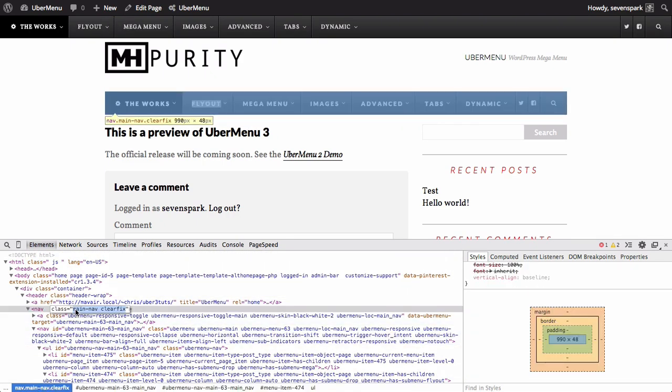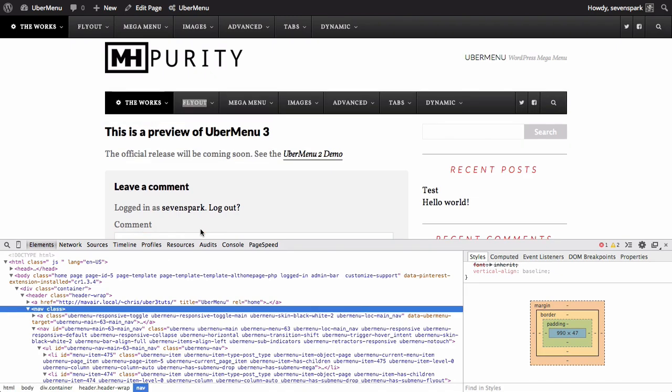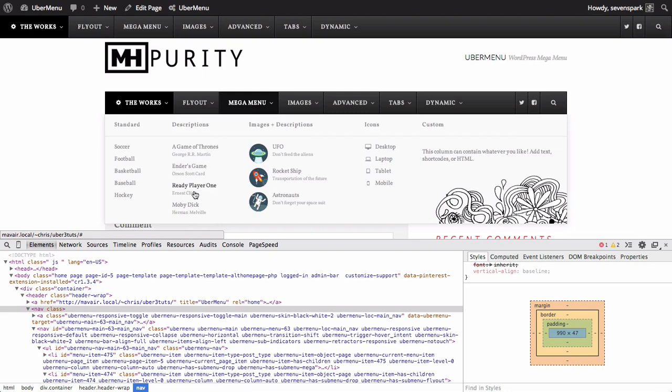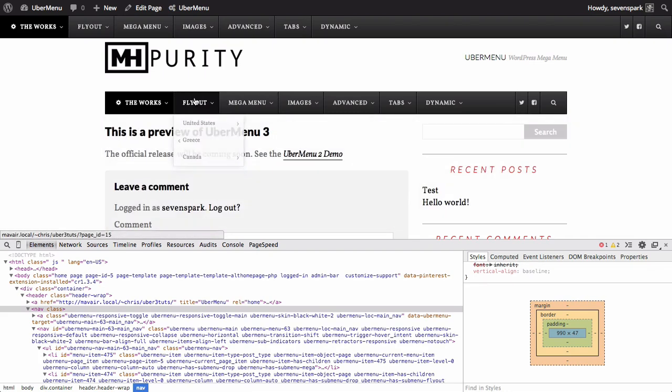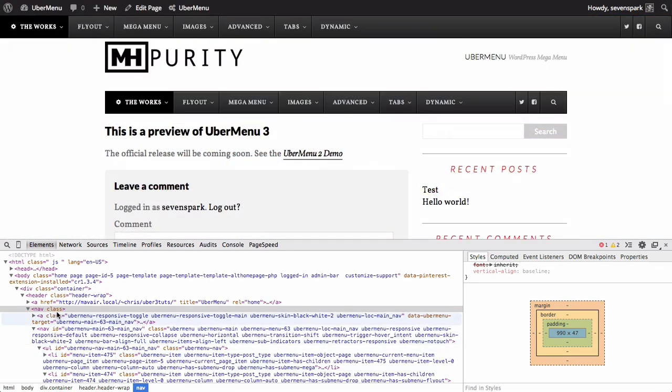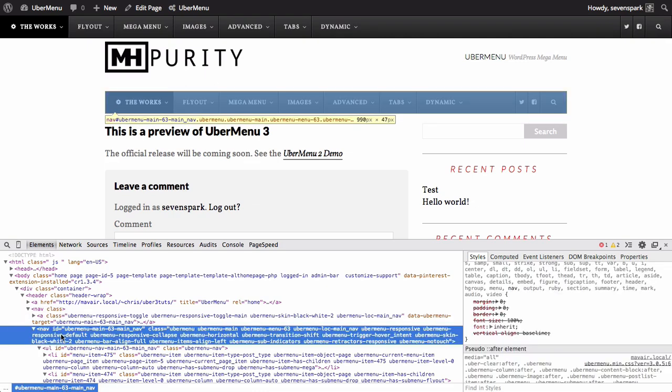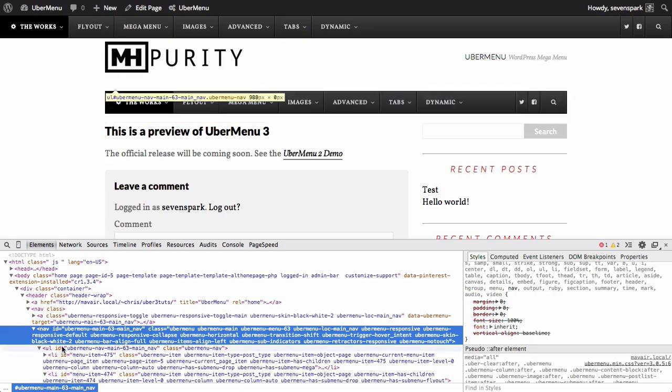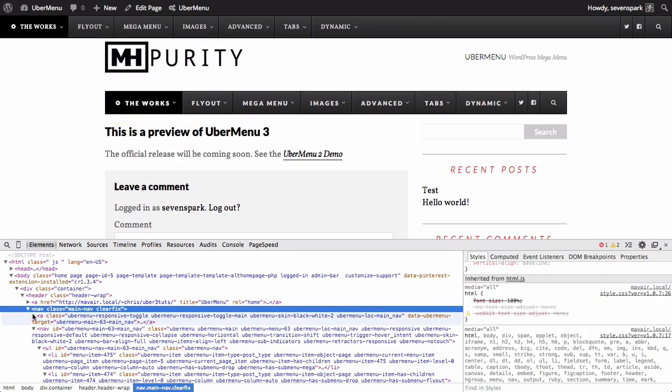If we remove this main nav class, you'll see that the menu situation immediately improves. Now our submenu column content is appearing, and so are our images here, and in general things are working just about as intended. So what we need to do is use manual integration to move this UberMenu outside of that main nav element.